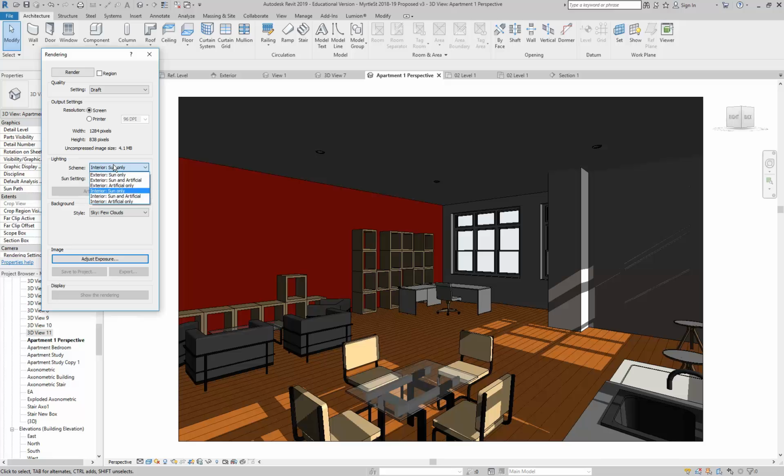So I've only put in those 4 lights, and now I'm going to go back to rendering and change this to, well, I'll ask you, what do you think would be good? I've got interior sun and artificial or interior artificial only. I know that's the tempting thing. You want to probably try it with the sun and artificial because you've already got that light working, but it's actually better to try with artificial only first.